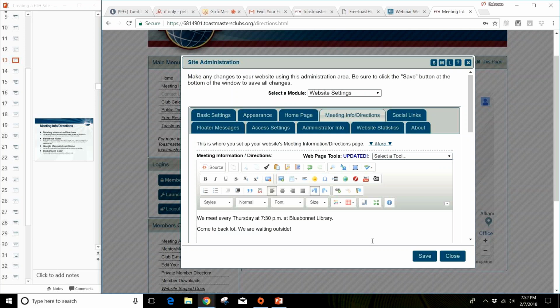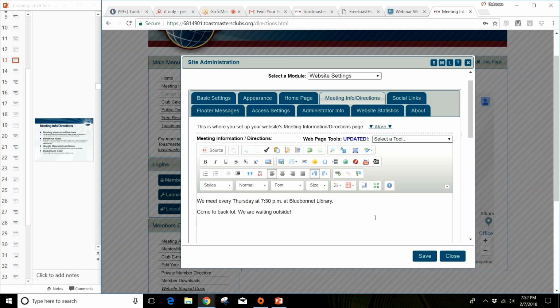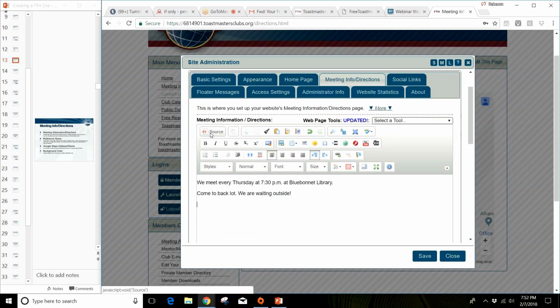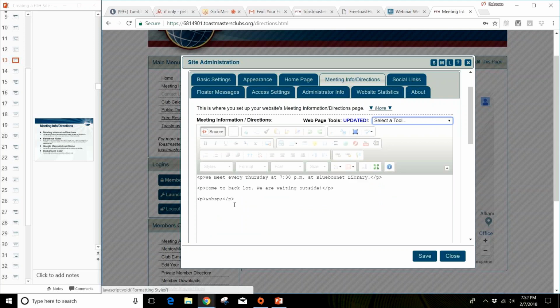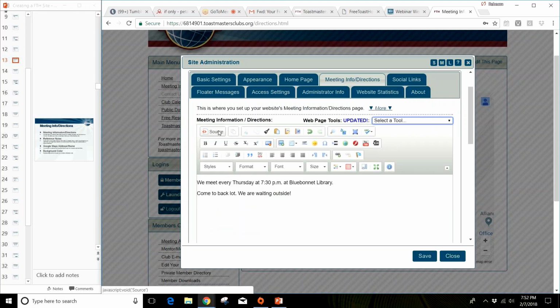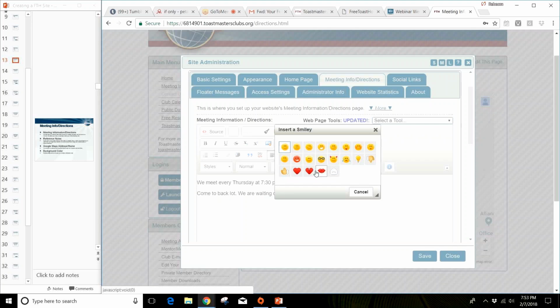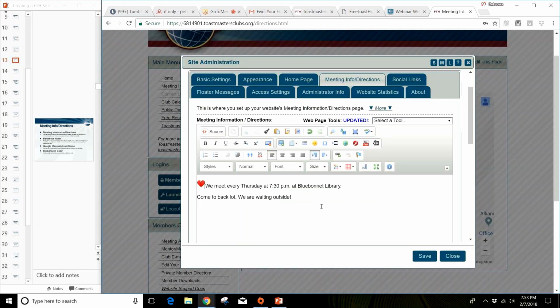Now, you also have the ability to, if you know HTML, you can do it through the source, or you can just write it out and it will tell you. You can also use, it's just like Outlook, just like Word. There are bolding choices, italics, underline. If you want to do any of those things, you could put emojis, brokenhearted, whatever you want. So make it whatever you want.